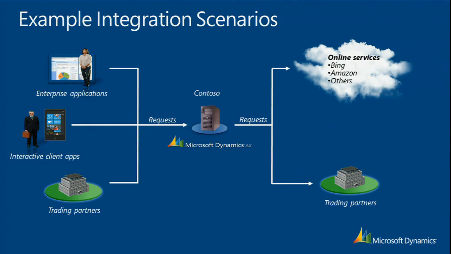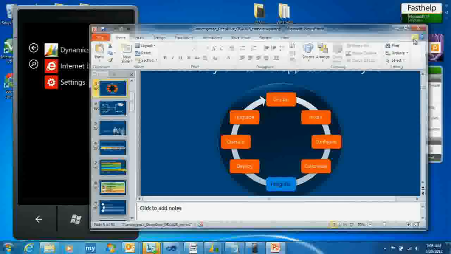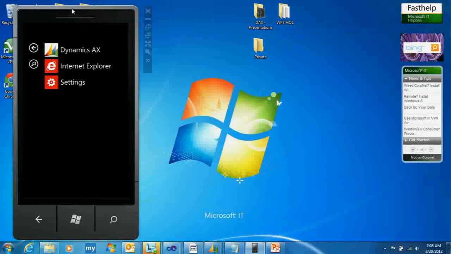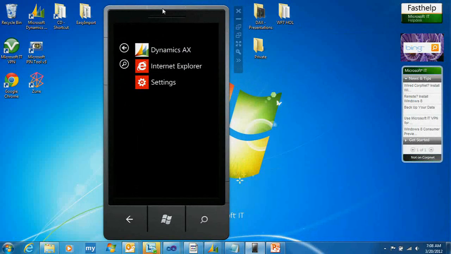So let's take one of those examples. Just for motivation, I would like to give you a quick demo of, for example, let's assume I'm a salesperson out in the field right now. I'm going to switch here to my other screen. Just going to show you a brief demo of what you can do if you extend Dynamics AX to other form factors and devices.